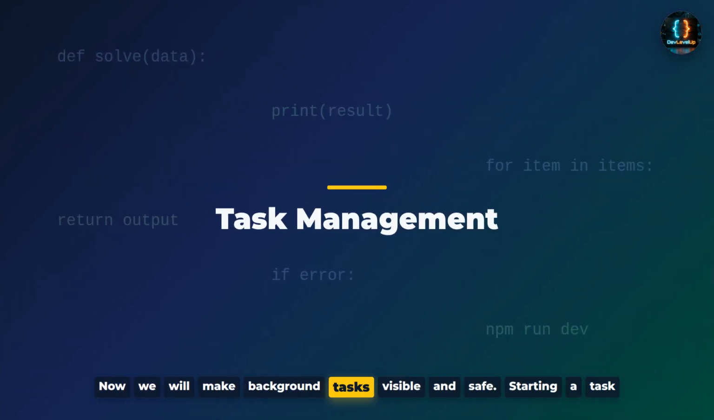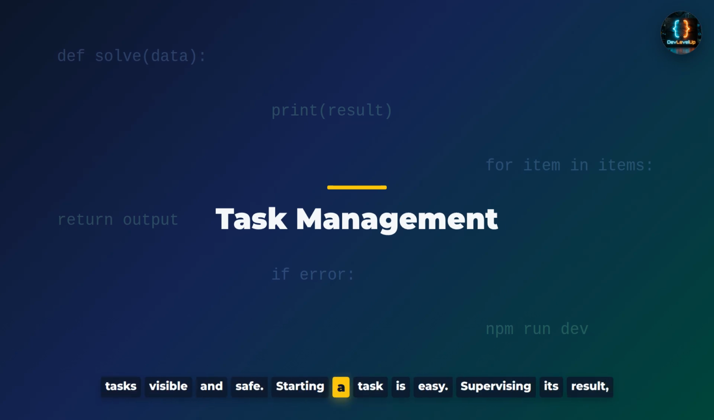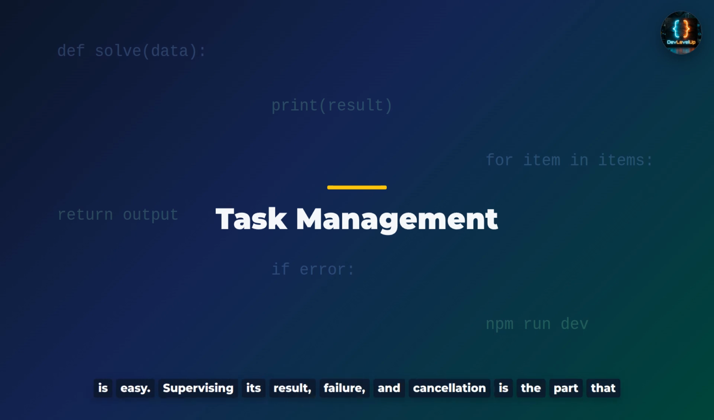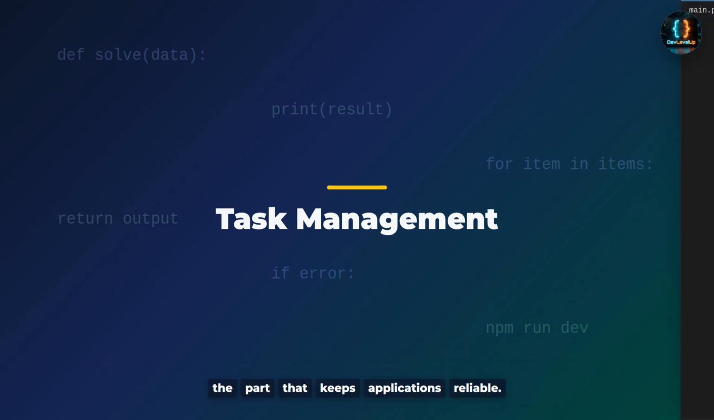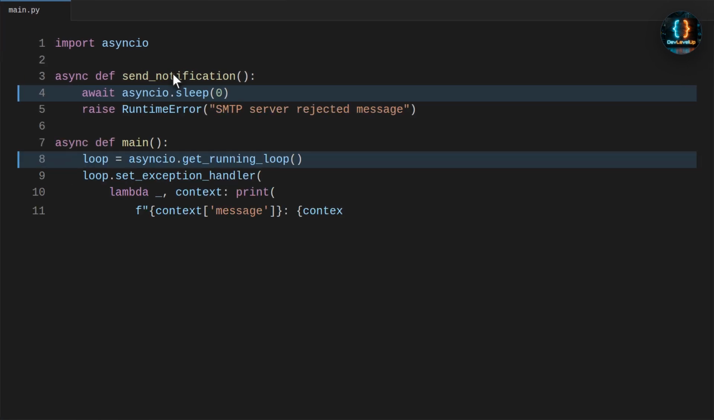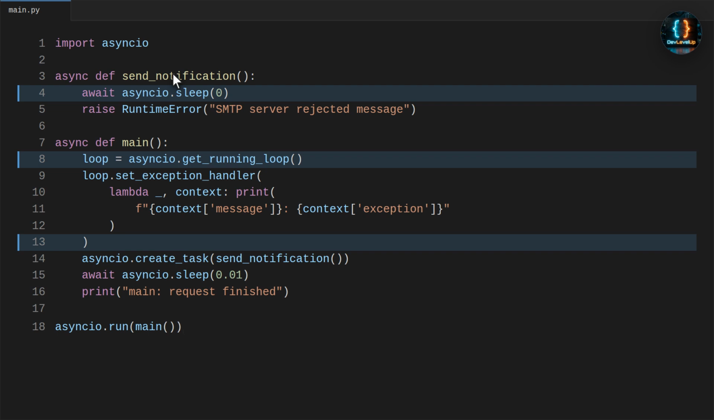Now we will make background tasks visible and safe. Starting a task is easy. Supervising its result, failure, and cancellation is the part that keeps applications reliable. Background work is common for emails, notifications, and cache refreshes, but fire and forget code can quietly lose an important failure. Here we start a notification task and never inspect it, then run the script.